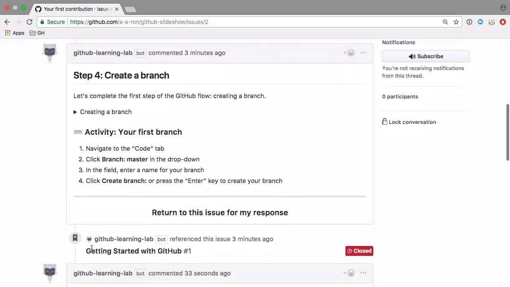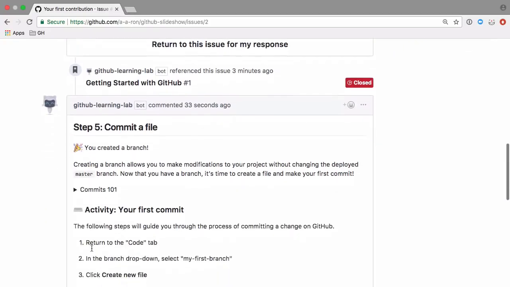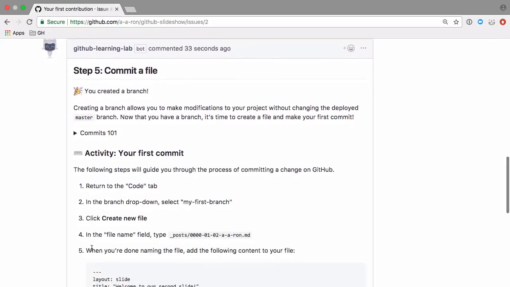If you scroll down to the bottom of the page, you'll now see that GitHub Learning Lab has provided you with a new step to follow. Congratulations on creating your first branch. Now that your branch has been created, you can use it to make modifications to your project without changing the deployed or master branch. If you remember from the GitHub flow, the next step after creating a branch is to make a commit. So it's time to create a new file and commit it to your branch.